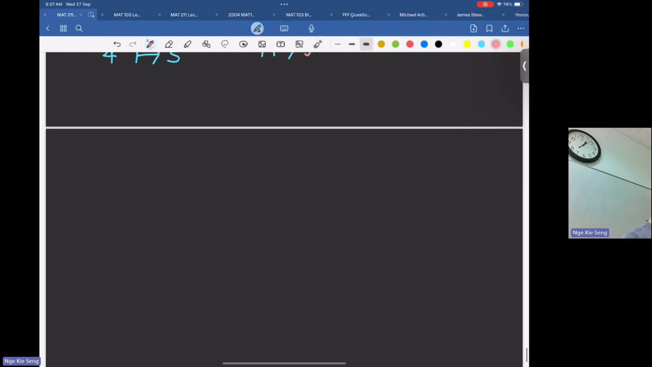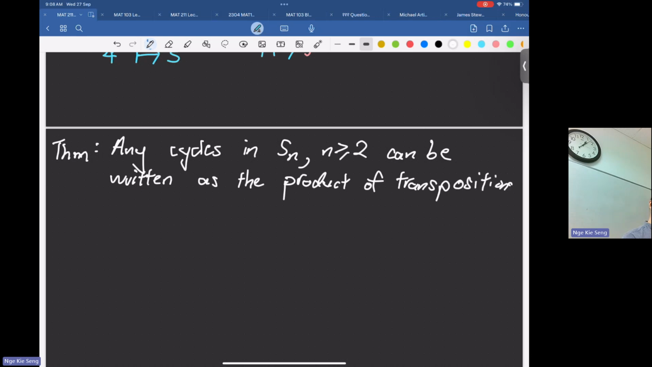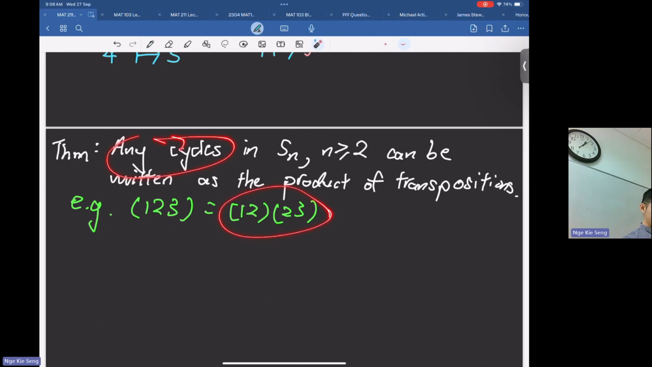Next, a very useful theorem. This is a very useful theorem in a symmetric group. Any cycle in Sn, n greater or equal to 2, can be written as the product of transpositions. I don't want to show you the proof yet. I want you to believe the statement first. Just now we have done one example, which is (1 2 3). Do you still remember how we wrote it? Recall what we did in the first hour. What is (1 2 3)? (1 2) times (2 3). I can write a cycle as a product of transpositions.